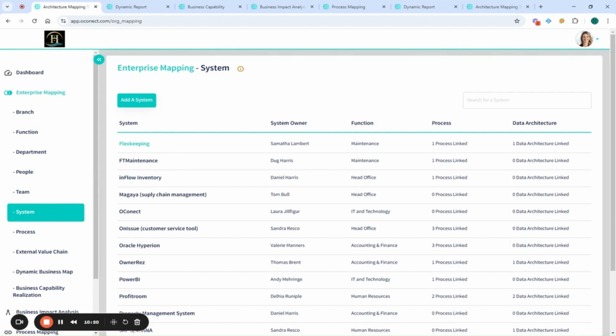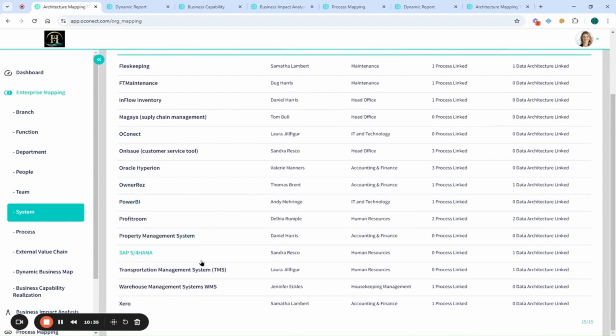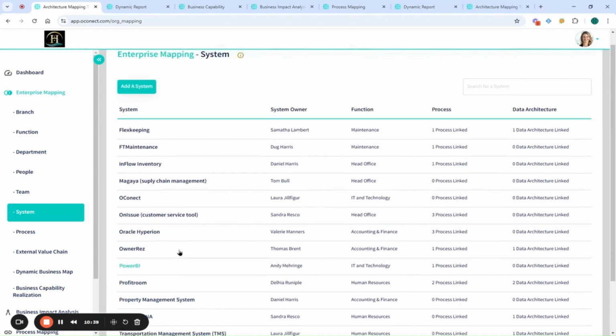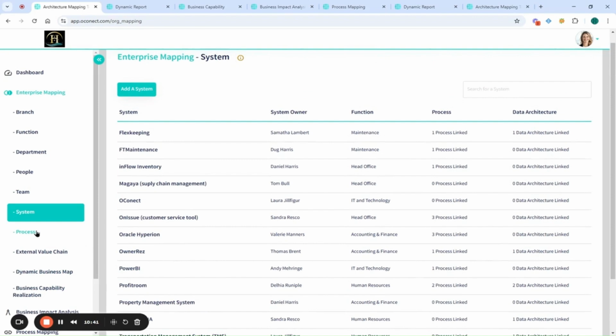We can see flex keeping has got a system owner. It belongs to the maintenance function. It's got 1 process linked, demand forecasting, and it's got 1 data architecture linked. So all of these are pretty much the same. They tell us exactly what is going on within the organization.